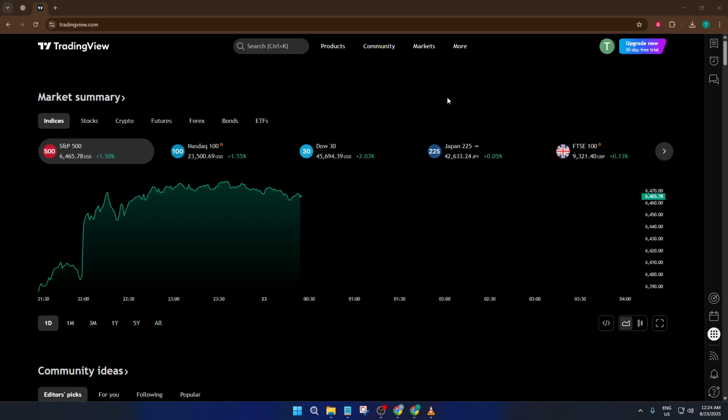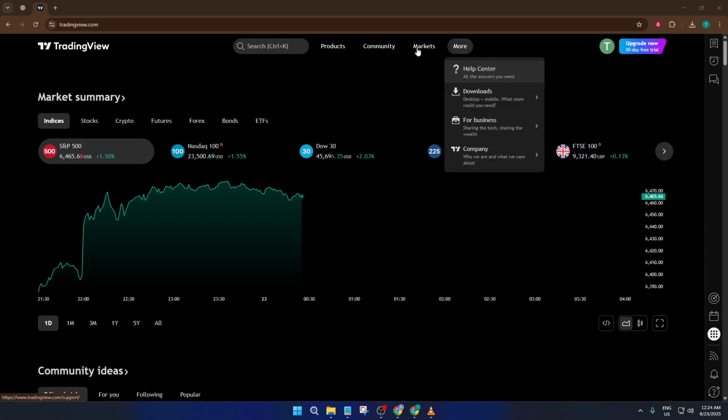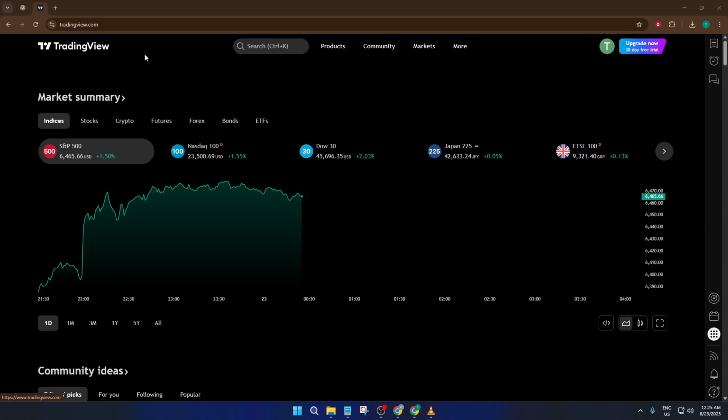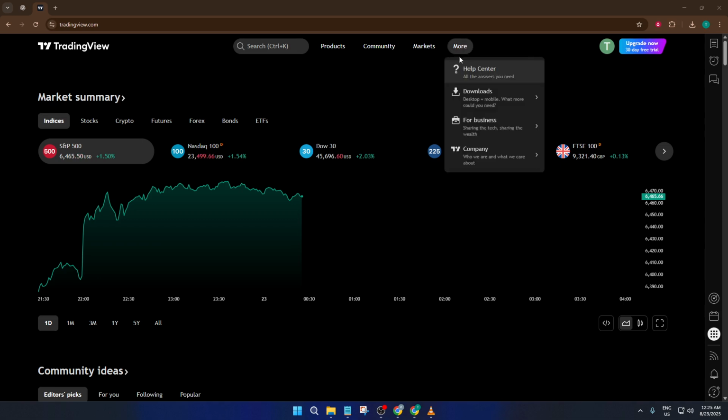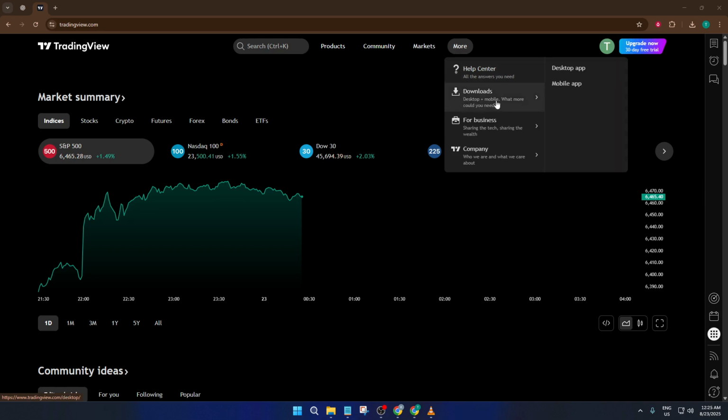First things first, go ahead and open up your preferred web browser like Chrome or Edge and head over to the TradingView homepage. This is where it all starts. Now, once the homepage loads, you'll notice a top menu bar. Here, you'll want to look for the option called More. It might be tucked away on the top right side. Sometimes there's a little three-line menu if your window is a bit smaller. Now, don't click straight away, just hover your mouse cursor gently over More.